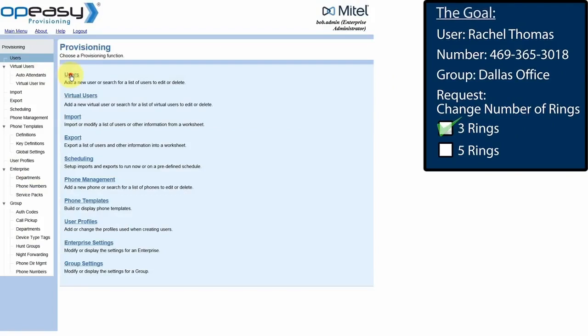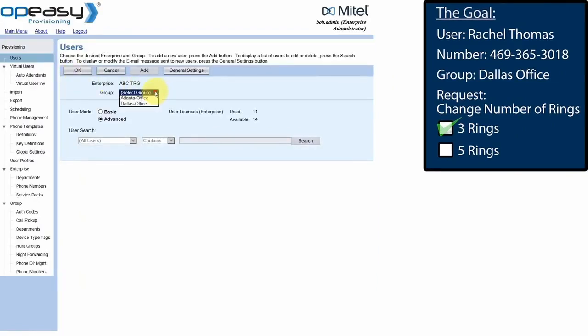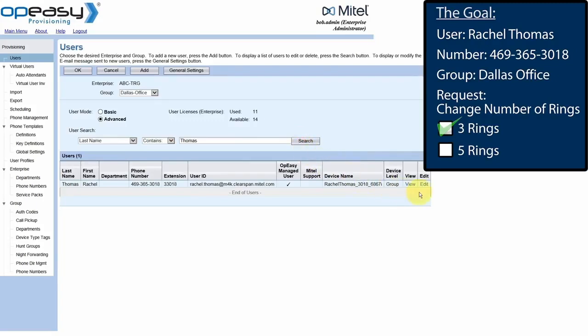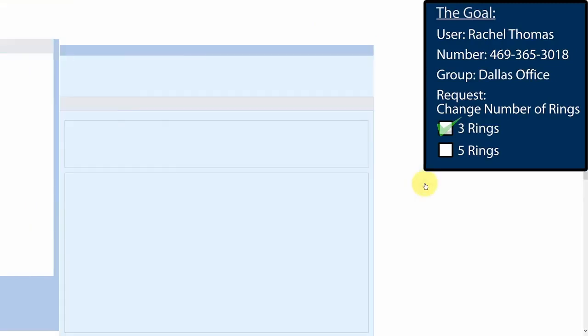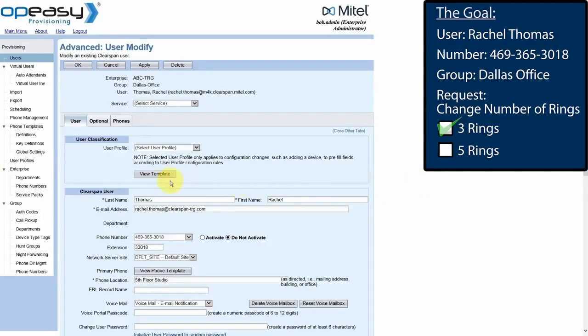Then click on Users. Select the group, and to narrow my search results, I'll search by last name, Thomas. To the right, I will click on Edit. The first step is to verify this user has voicemail. We can verify this information in the User tab. Scroll down to the voicemail field. This user has voicemail with email notification.